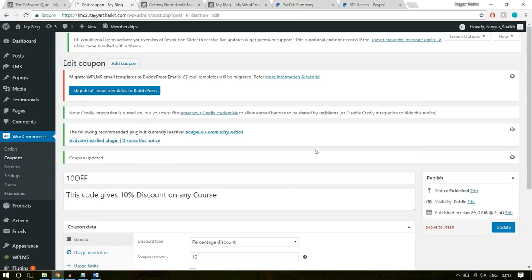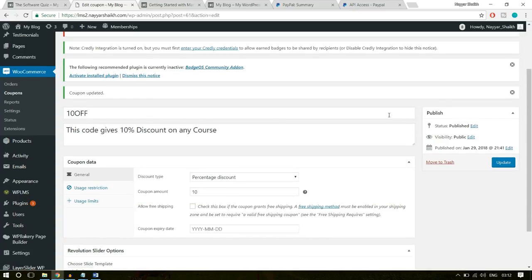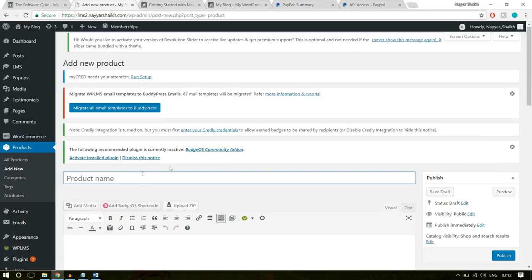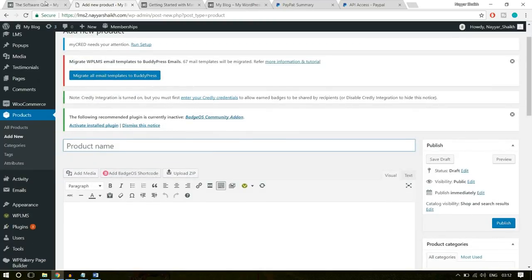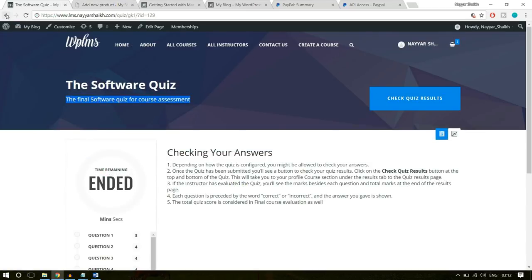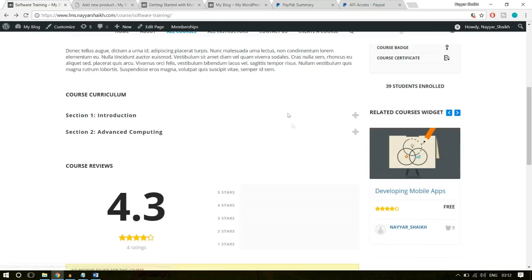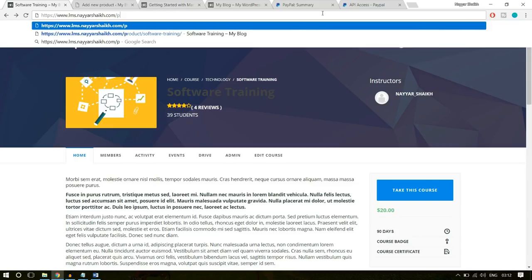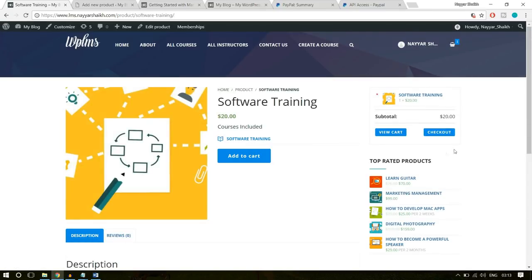Now let's create a product so that we can link it with the course. To create a product, from the left hand side you'll see Products. Hover over Products and click on Add New. Okay, now you can put in the product name over here. Now let me show you how a product looks. Let's come back. This is our demo website again. Okay, so this is the course, and if you want to see the product, let me show you the product, software training. Okay, so this is the product.